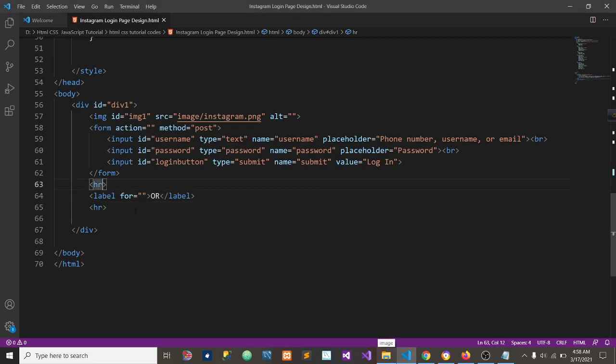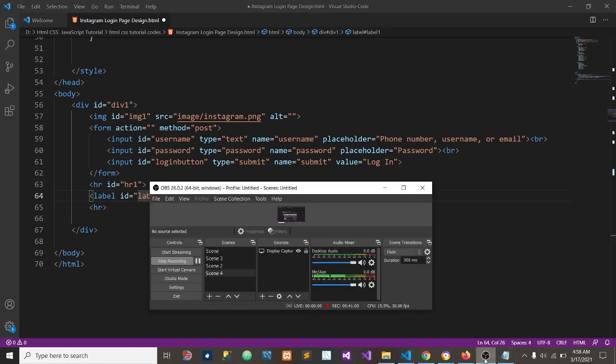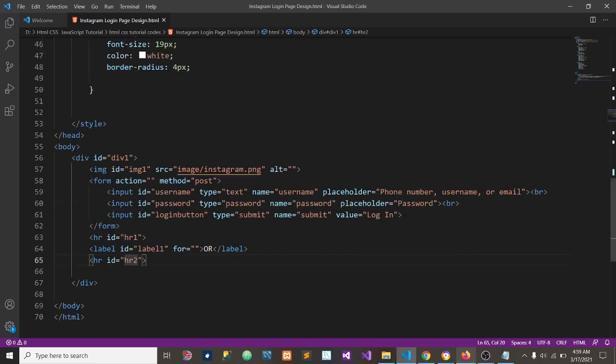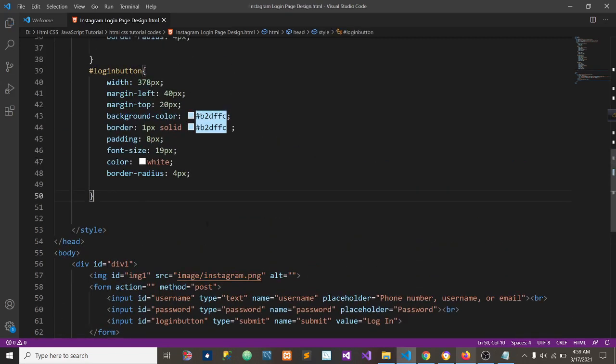So we will give it a name to identify. So ID, it is HR1, and here we will give an ID name, it is label1, and here we will write down another ID name, it is HR2. Now we have to design inside the CSS. So first of all we will take the HR1.